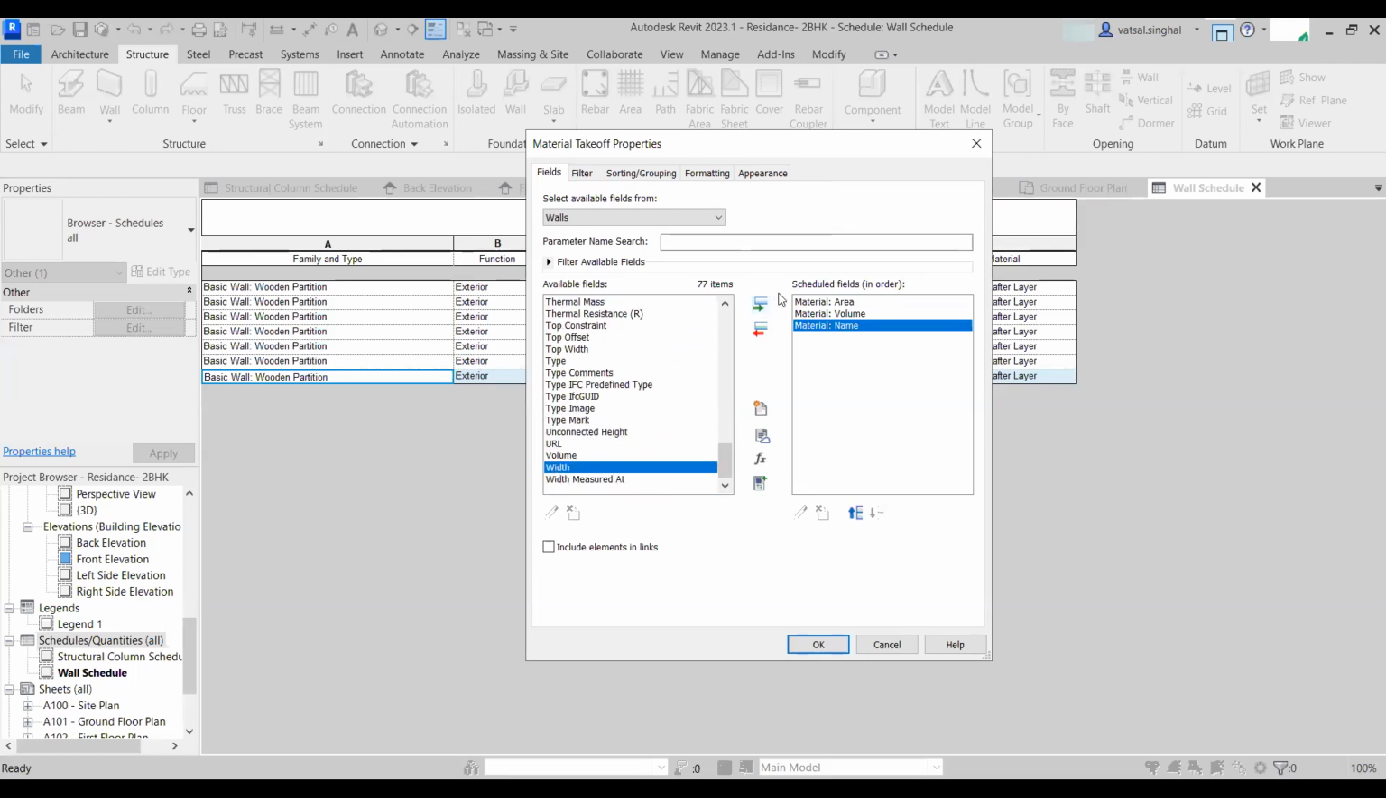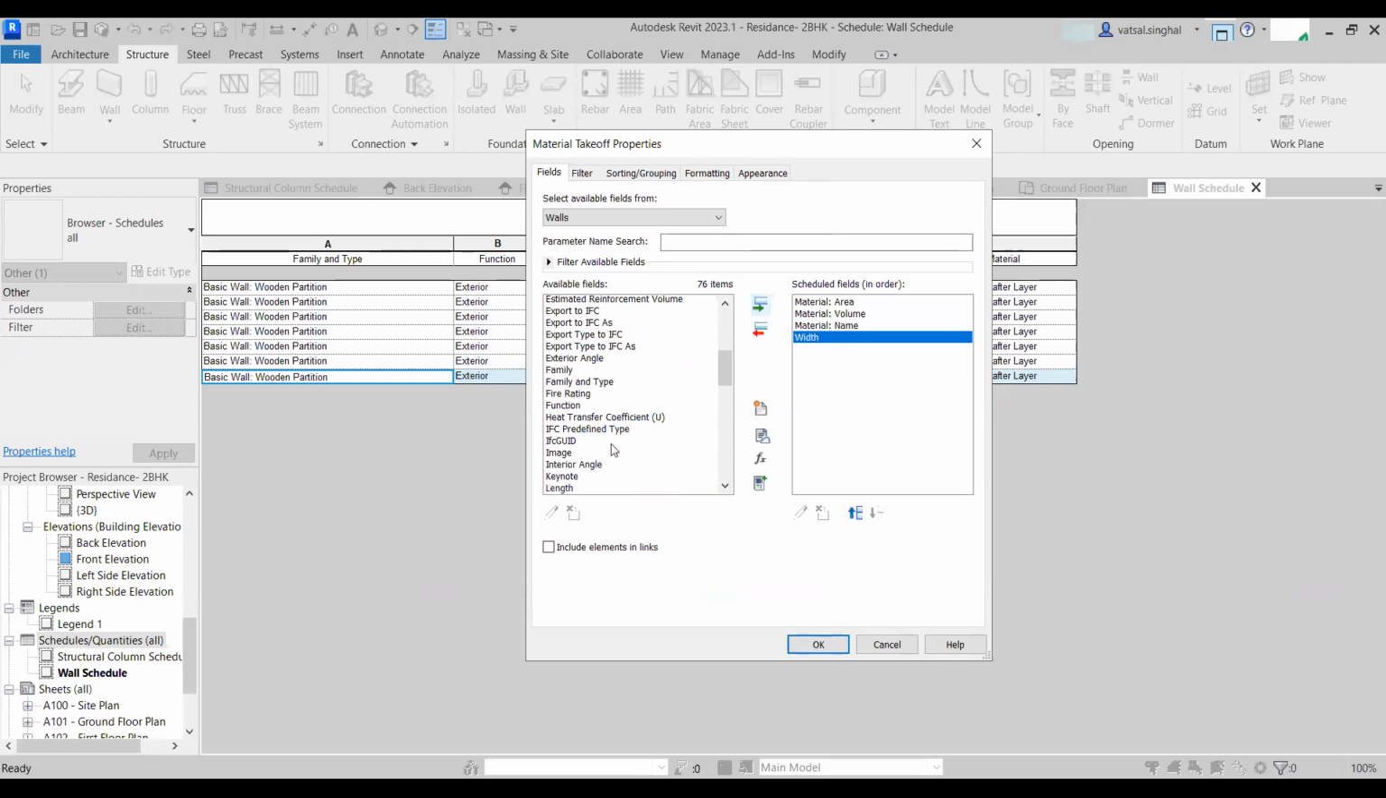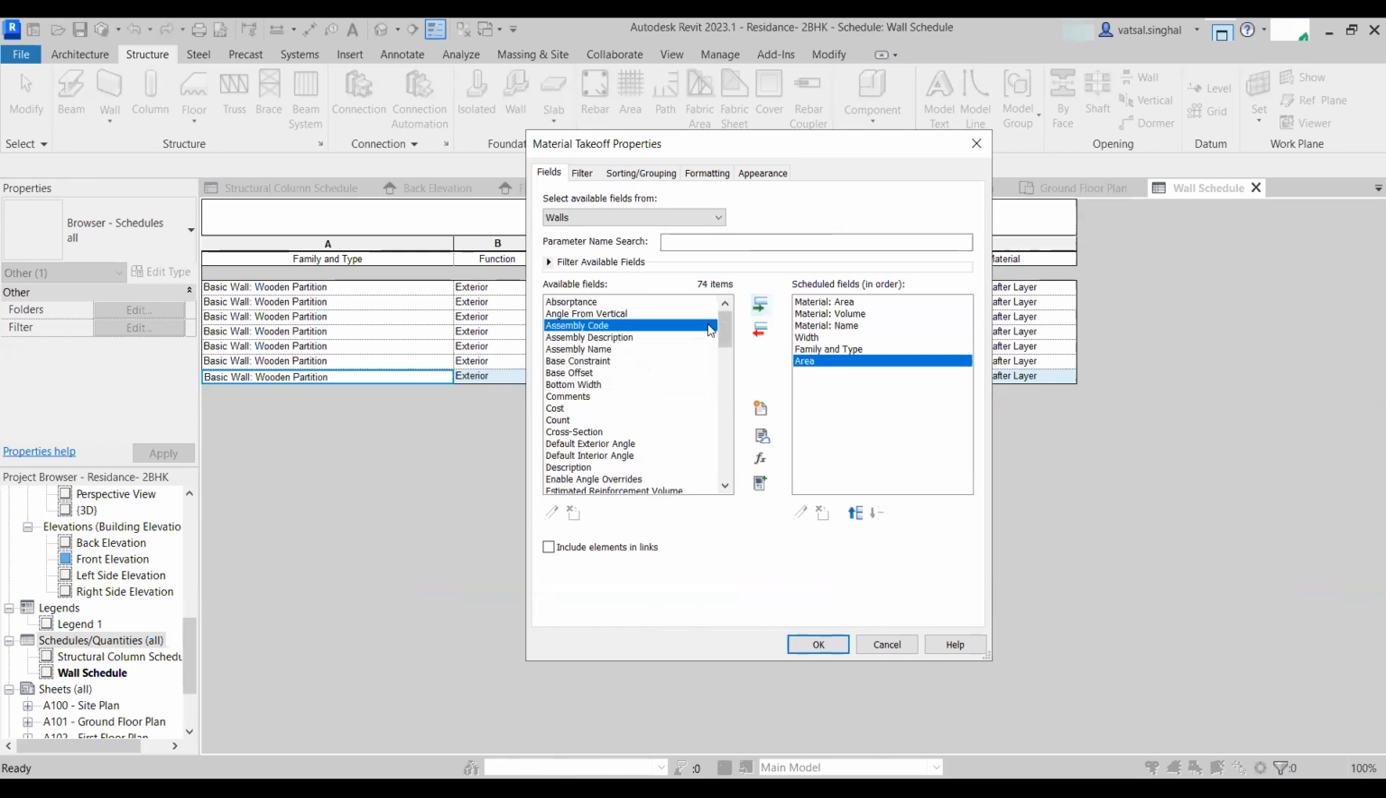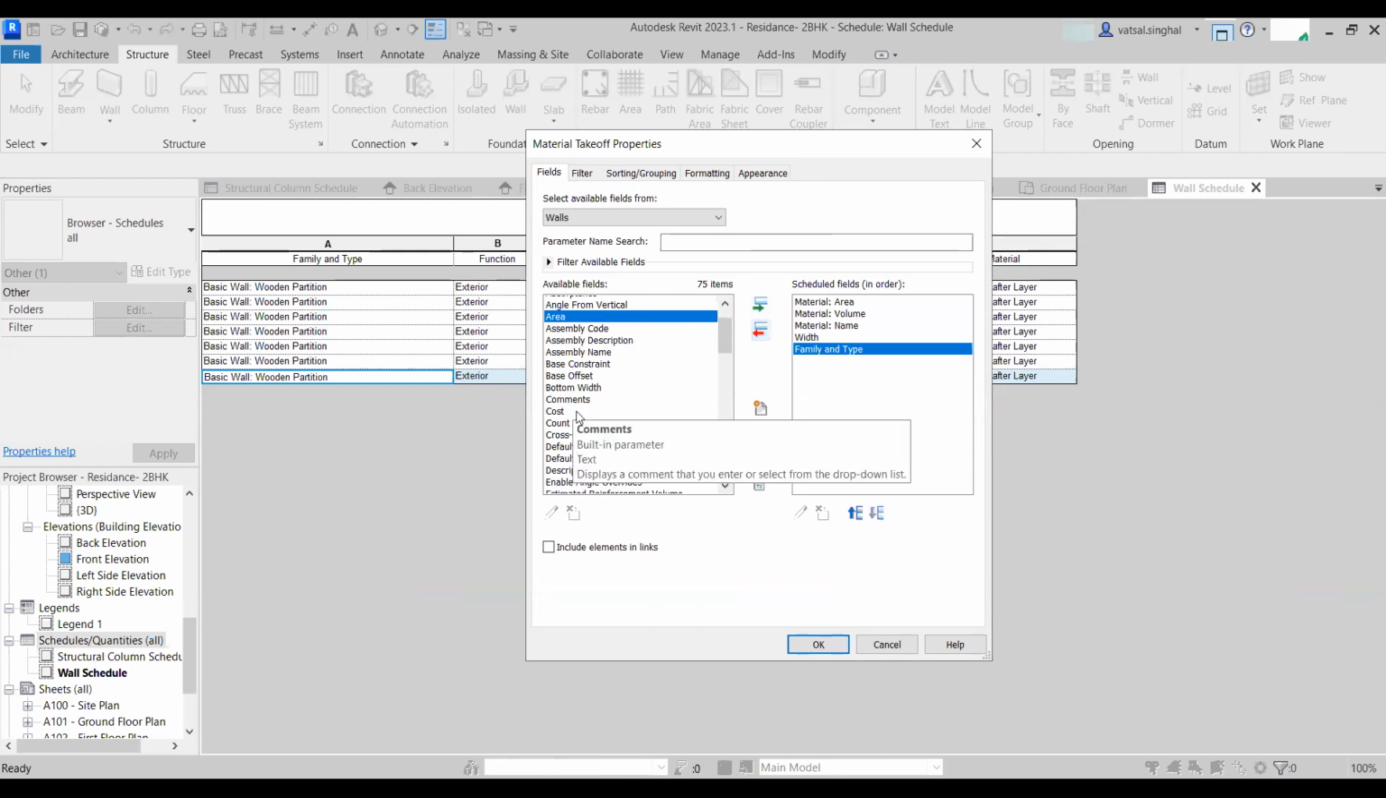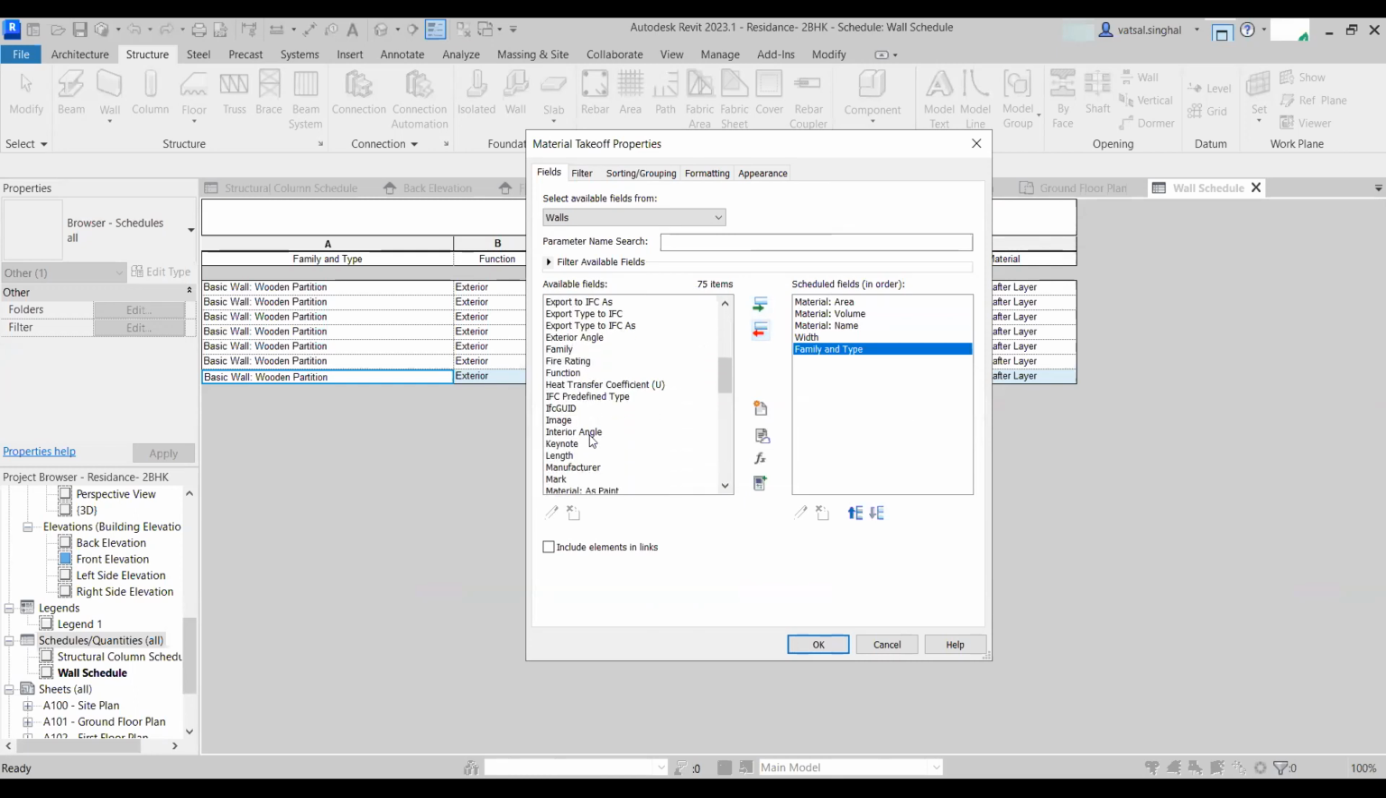Then you have the width. We'll take the family and type, and the areas. The area, this would be the total area, and this would be the area of the material. So we don't require this, I guess. And we have the length.